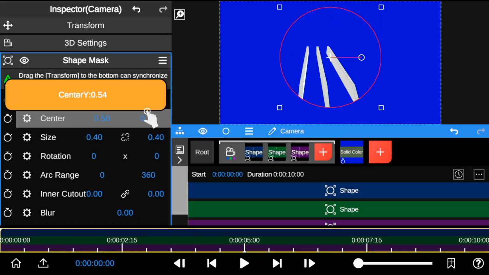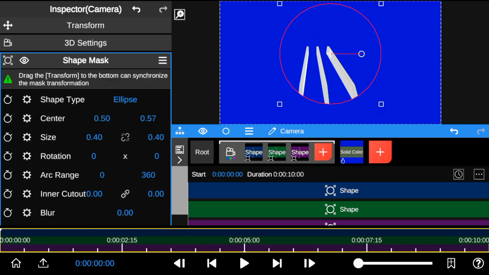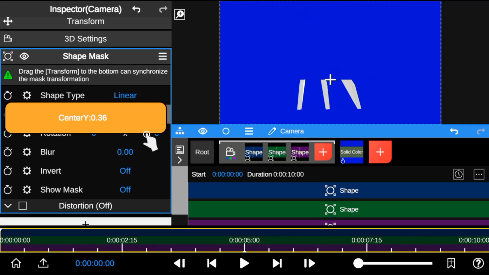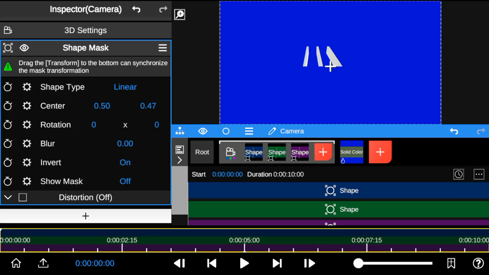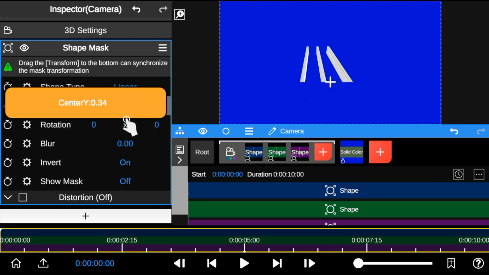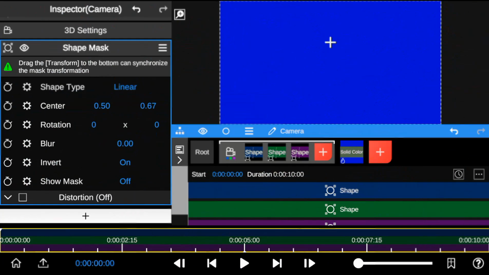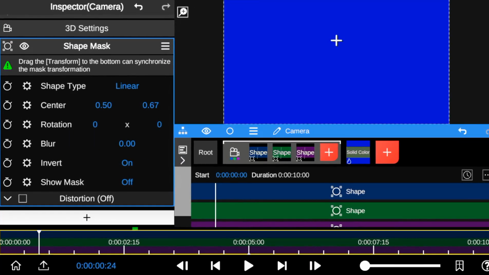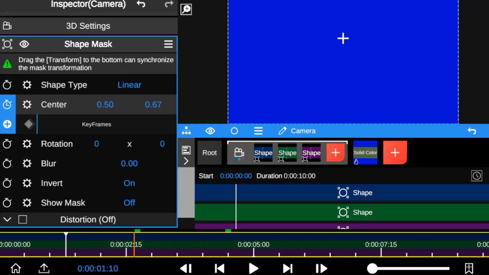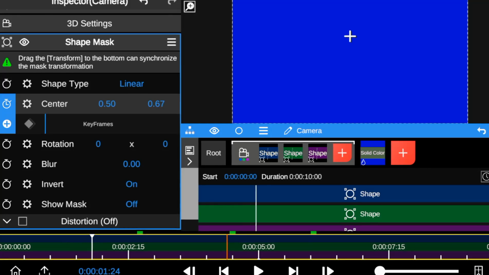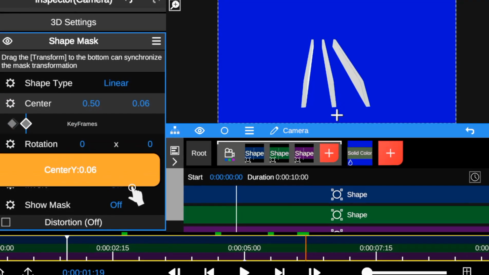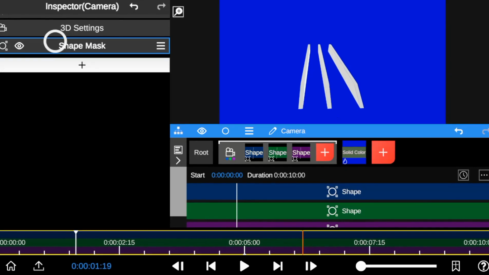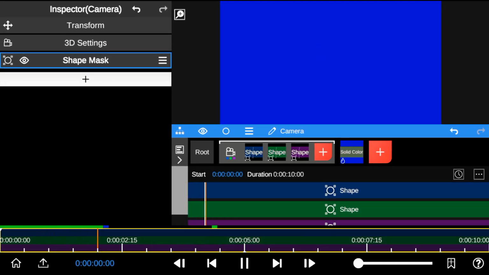With the shape mask, I can easily create the Wolverine claw animation by adding keyframes to the center control. Now I'll add keyframes to the start and end points of the animation. And here's a short playback.